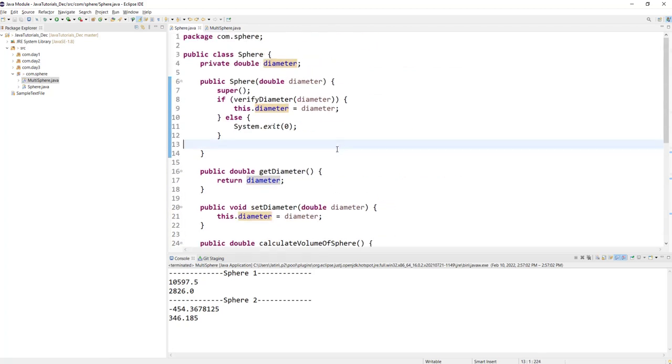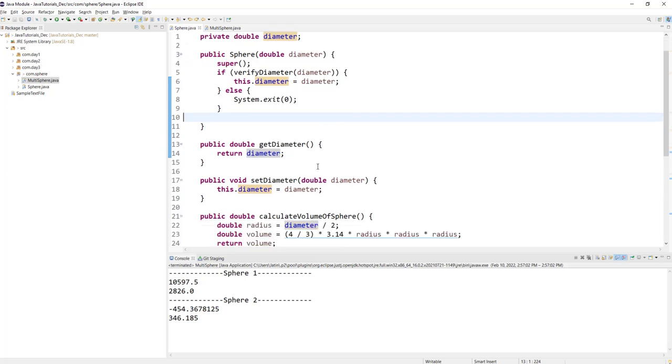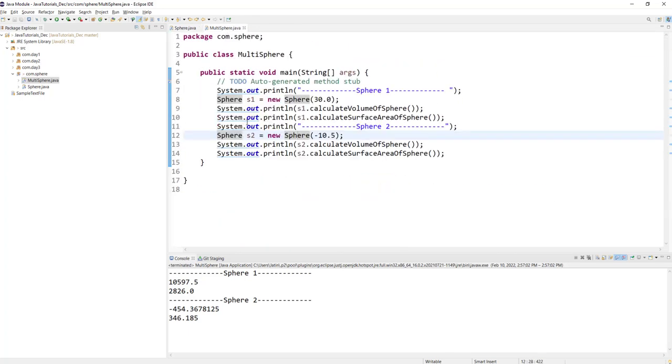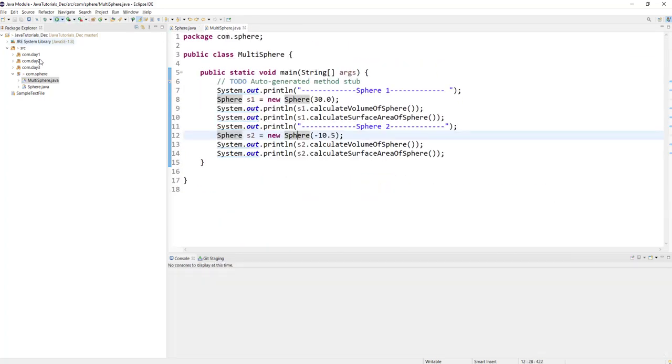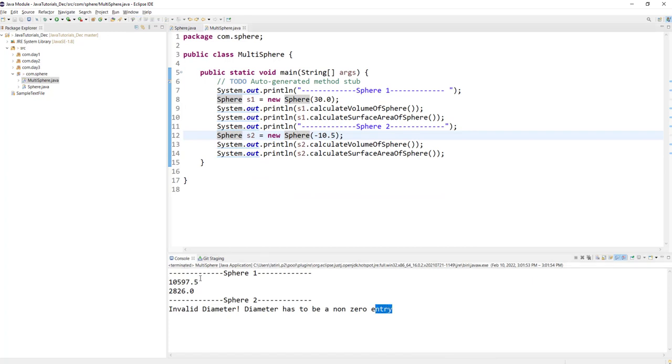It works like a charm now. This is far better from where we started. If I go back over here and run this piece of code, you will see that for the first sphere, it did the calculation, but for the second sphere, it is not calculating anything. Why? Because it's a negative entry.